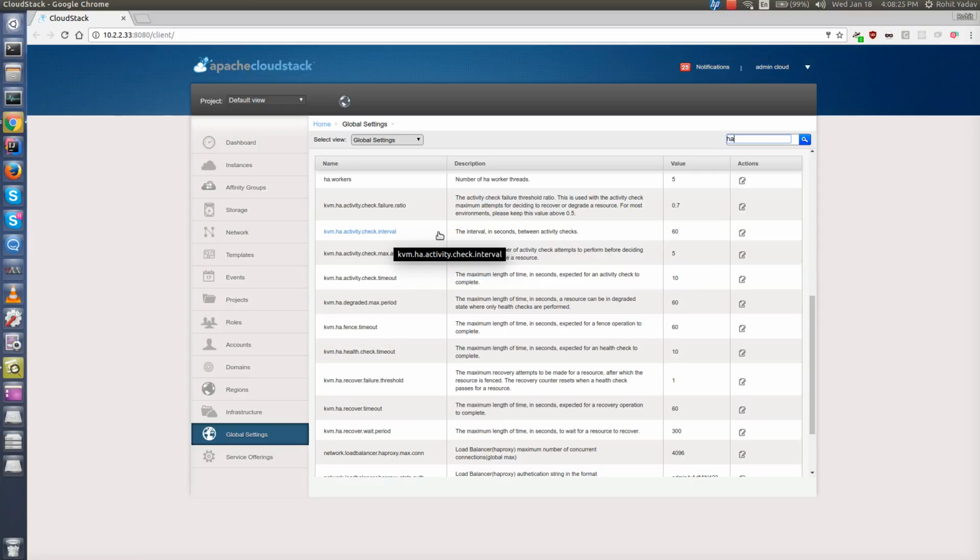There is a setting for health activity check intervals and the maximum number of activity checks that need to be performed before a resource is considered to be degraded or it is tried to be recovered. There are timeout options for performing these activities and operations. For example, there is the activity check timeout, the fence timeout, the health check timeout, and the recovery timeout.